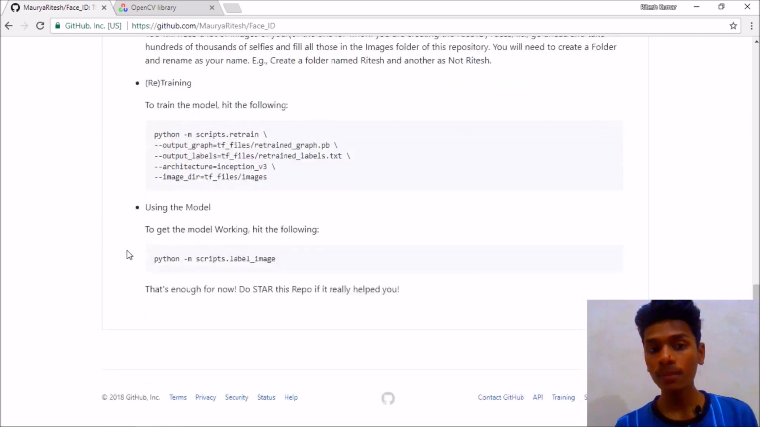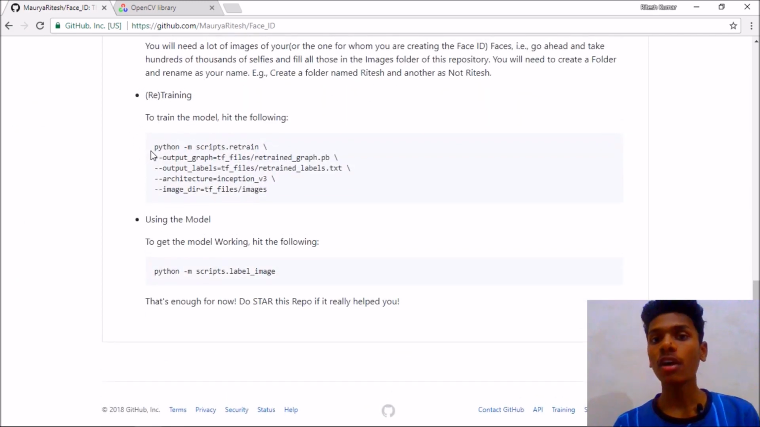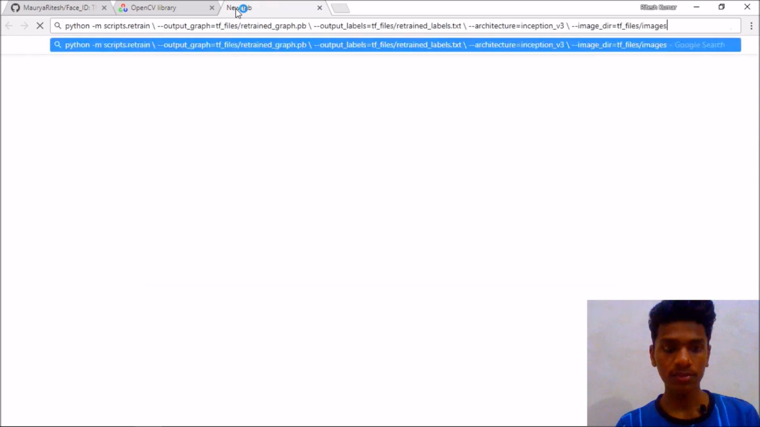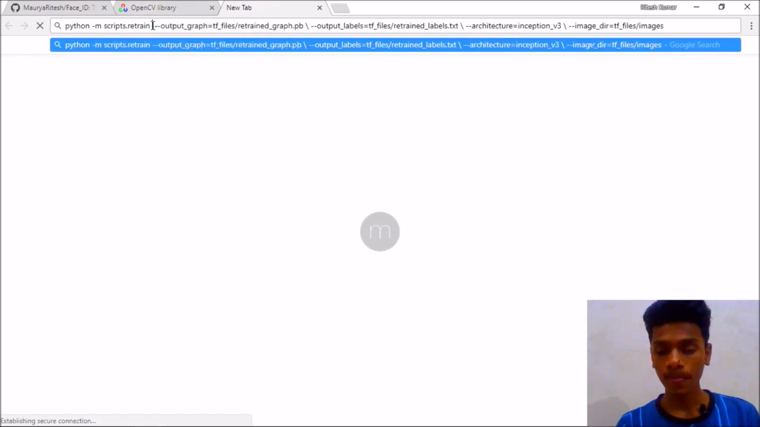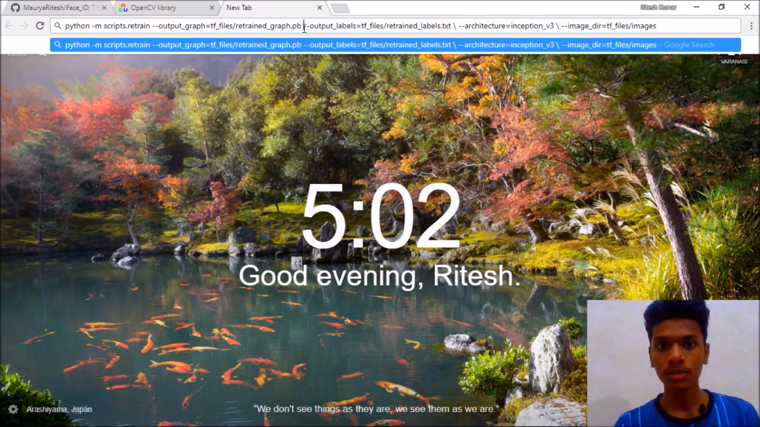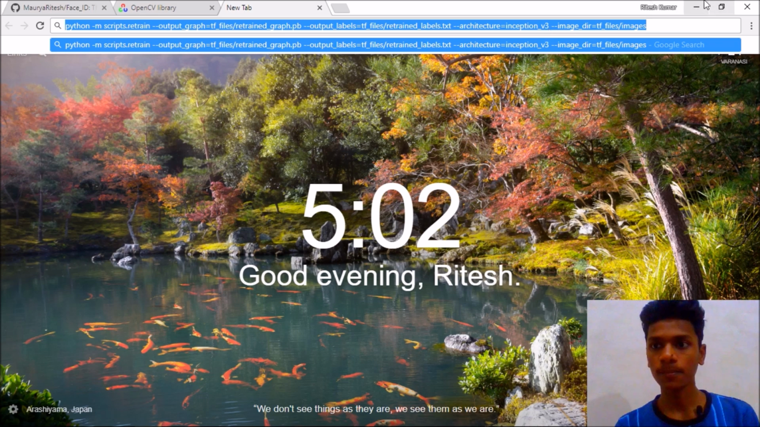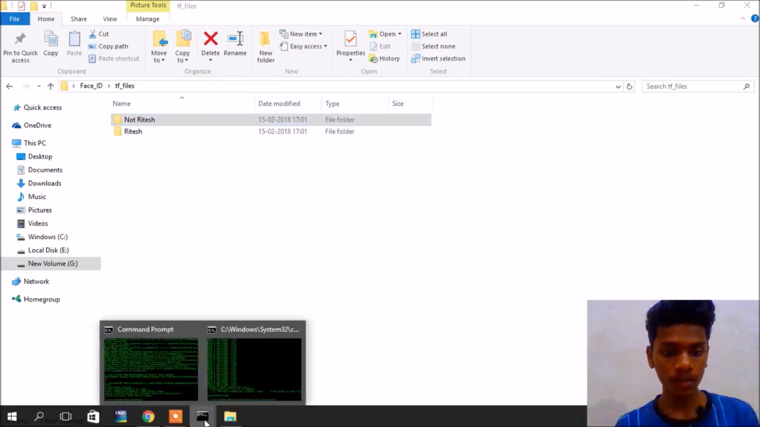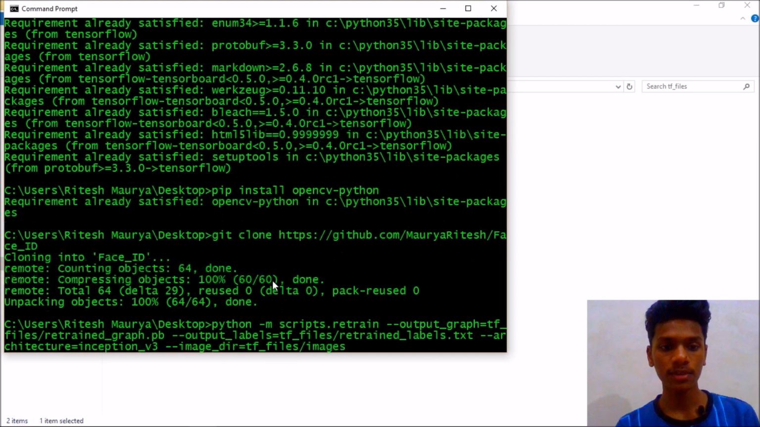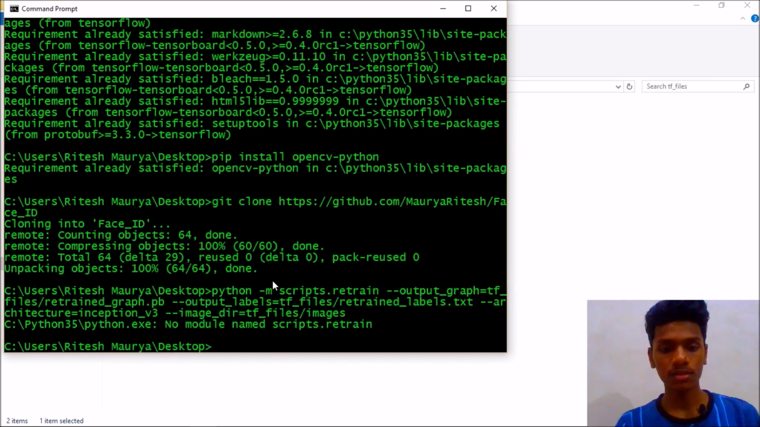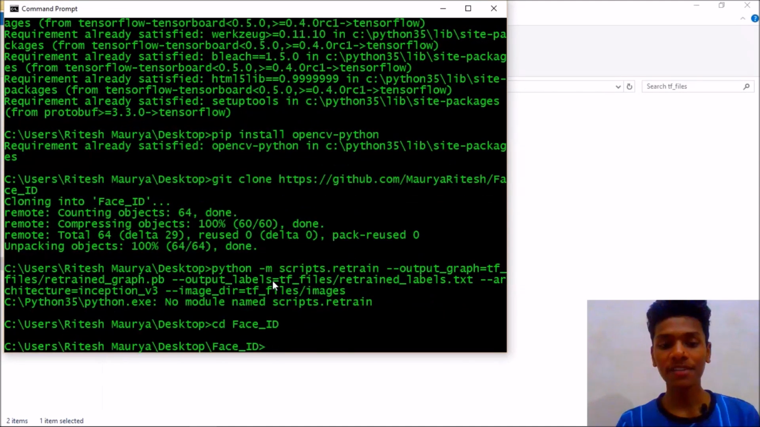Now when we have filled out all the images, then we can train or retrain the model. For that, you need to copy this. But as you have seen in my previous videos, I have to remove all this because it does not work on command prompt. Now I will copy everything, close this command prompt and open this one. This will start retraining. I have to change my directory and do that.